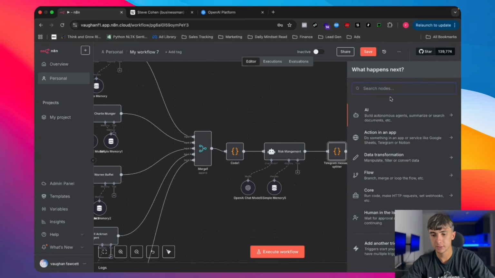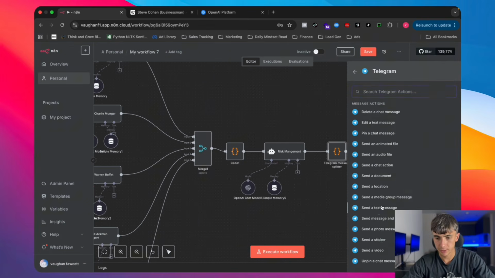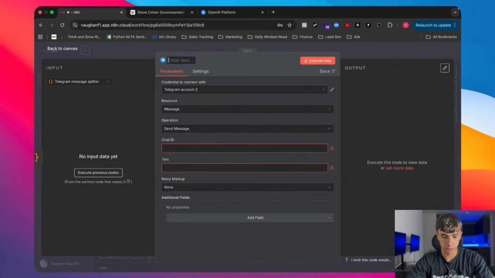So let's go to this. We're going to go to Telegram. I'm going to go to send a text message to this one here. And we're going to rename this one summary. And then you will need to get your chat ID. So once we test this thing, once we run it, you'll have a chat ID here. You can get your chat ID from inside your Telegram chat, and then the text here would just be the text that comes through this.